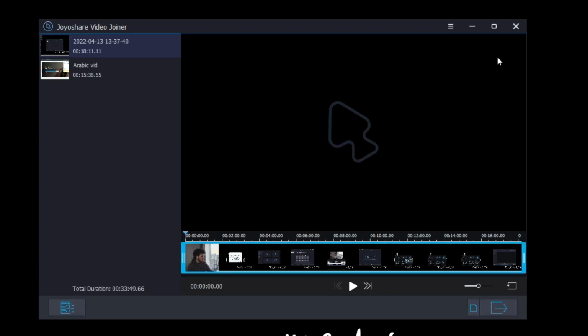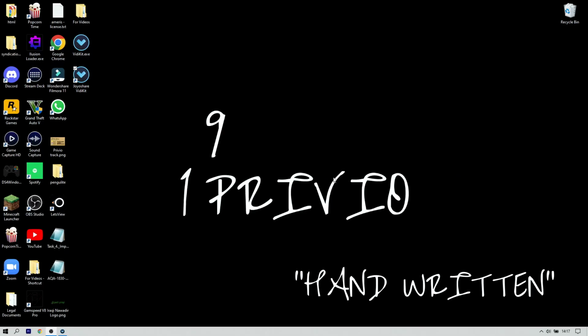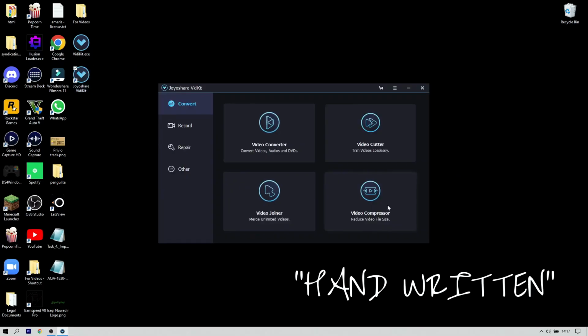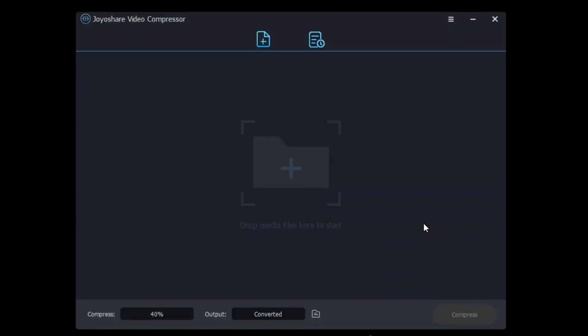But for the sake of this video, as usual, I'm gonna stop it, just so that I can show you guys what you need to do. And then you have video compressor, which is a way to compress down your files from, say, a 10 megabyte file to 6 megabytes. You compress it by 40%.